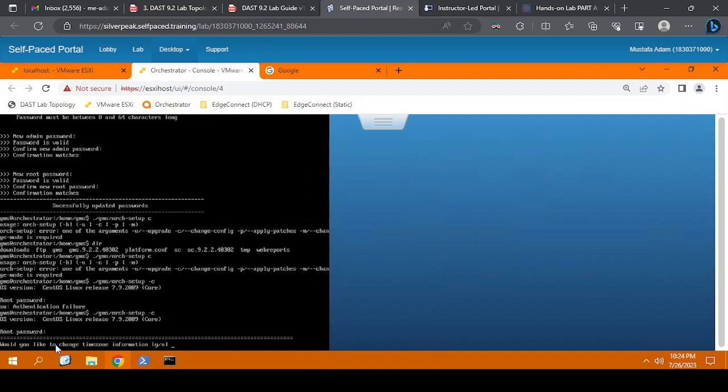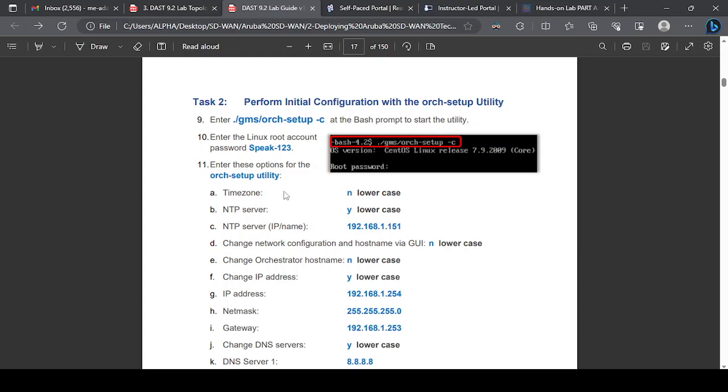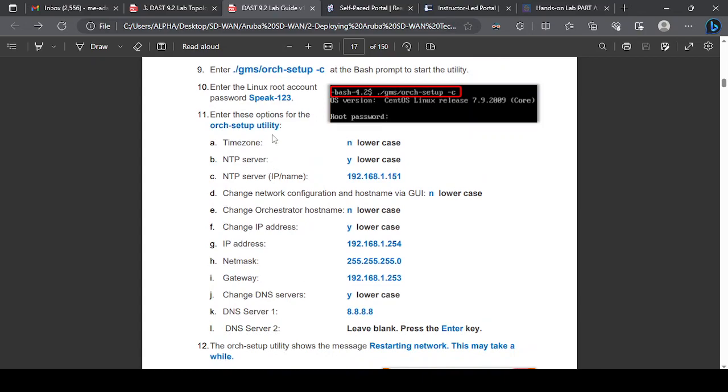Okay, would you like to change the time zone? Let me see the default. Okay, no time zone change. NTP. So this is a lab guide. They give you all this information in the course. Again, if you want it, it's free right now, though you might get charged later. If you want this document, I can send it, just shoot me an email or comment down.